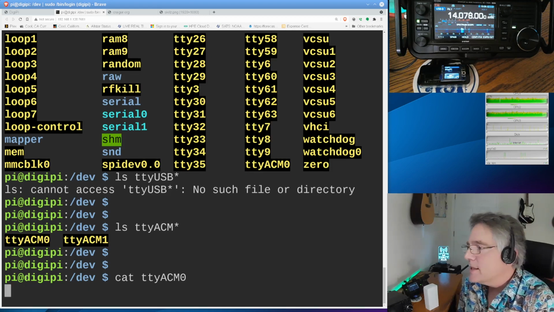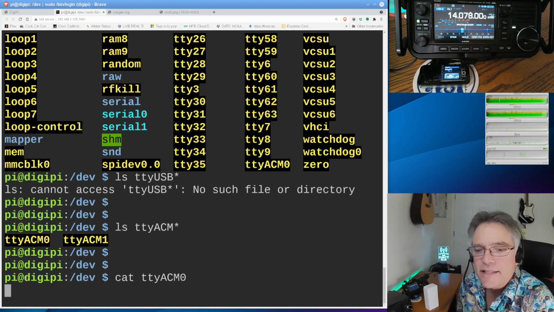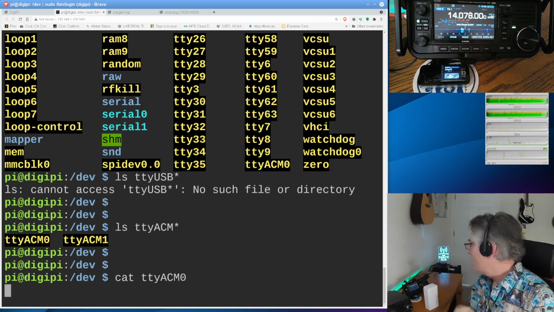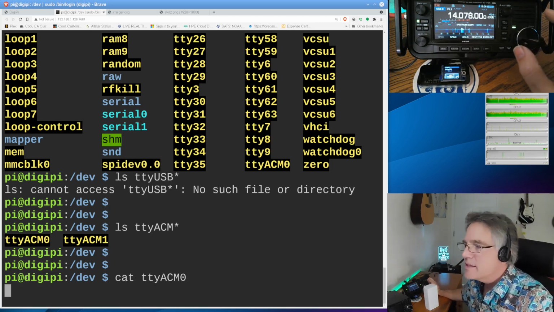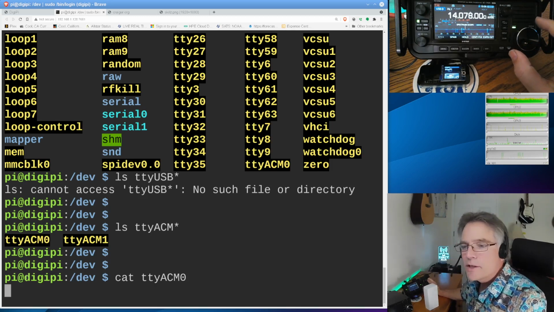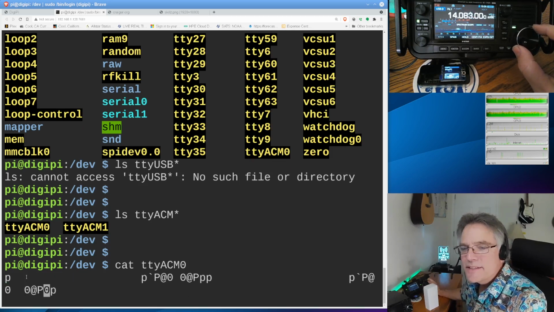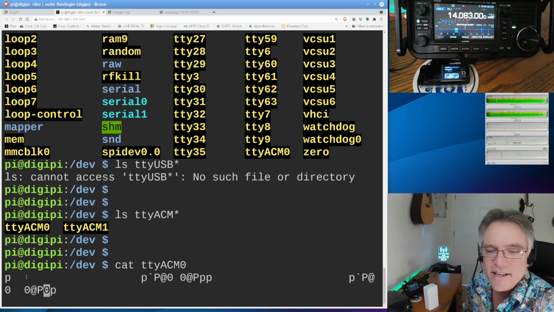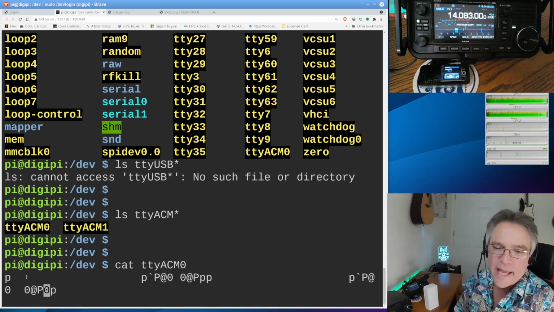Now we're basically listening to the radio and everything that it sends to us. So right now the radio is totally idle. It's on a JS8 call frequency, but watch when I touch the dial here. I can touch the dial now. Watch. See how the cursor moves and we get all these weird characters? That's the radio sending data to the device file and me reading it with the cat command.